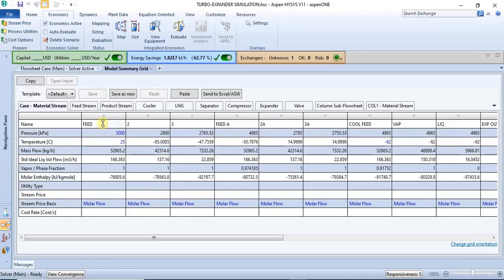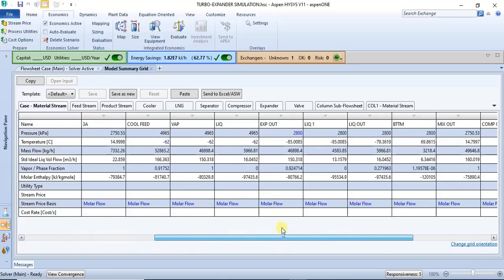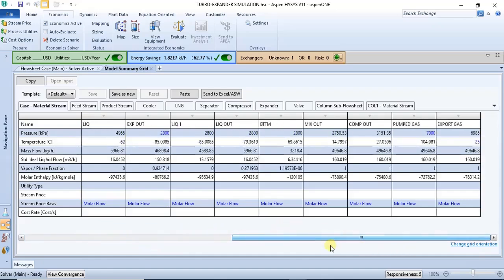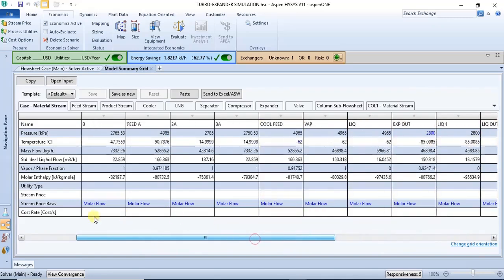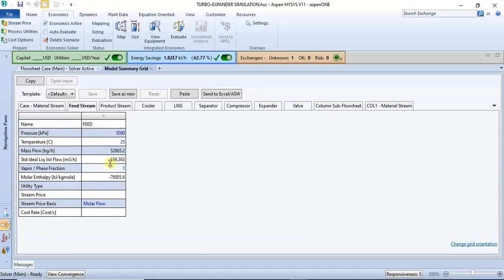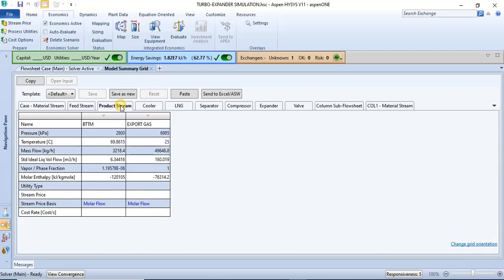When you click on it, it opens an environment where you find all the streams, both the inlets, the outlet, and the intermediate. But what you will do is click on feed stream and specify the stream prices of your feed streams. These are streams that enter the model from the environment. Then you specify your product streams as well, and you leave the rest.